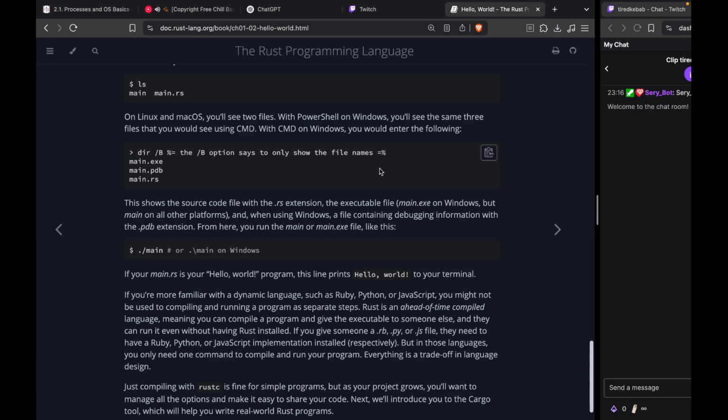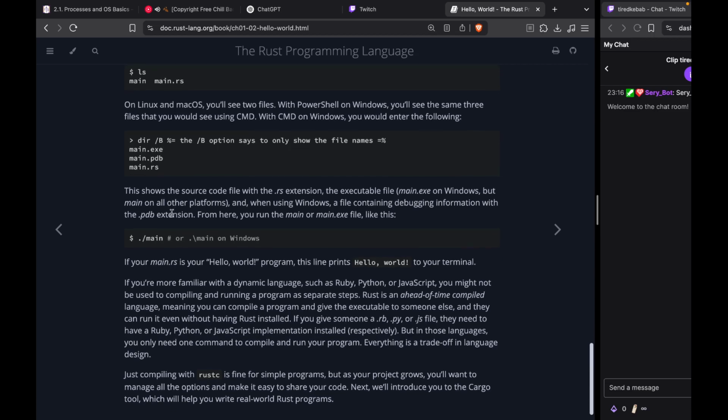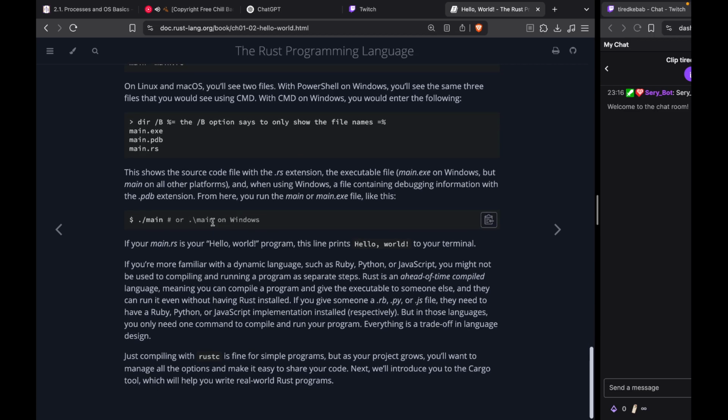On PowerShell on Windows, you'll see the same three files. This shows the source code file with the .rs extension, the executable file main.exe on Windows, but main on all other platforms. And when using Windows, a file containing debugging information with the .pdb extension. From here, you run the main or main.exe file like this.